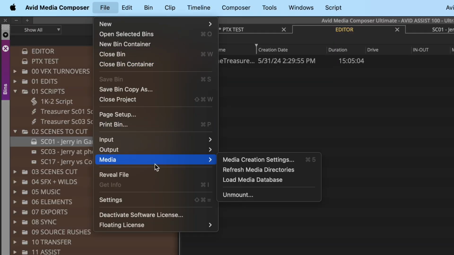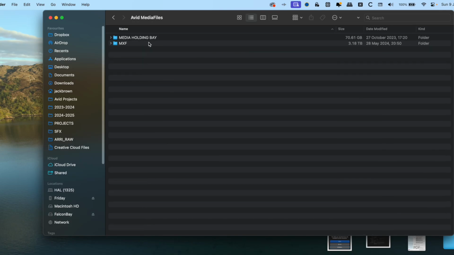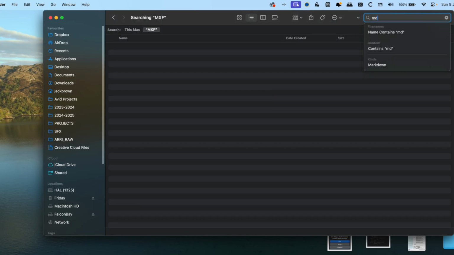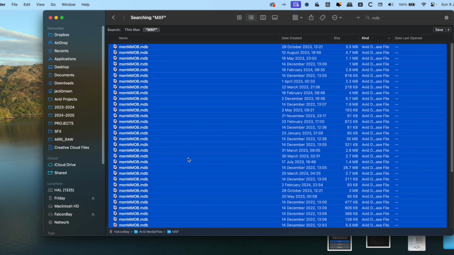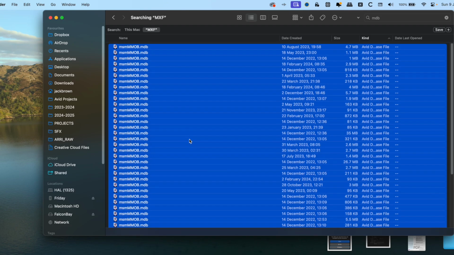The sort of soft way to do it is by going to the File menu, Media, and then you can refresh media directories there. But failing that, there is what I'd call a hard refresh by going into your Avid Media Files folder and then going into your numbered MXF folder. If you don't know which one the media in question is in, then you can just run a search within this folder for .mdb, media database, and then all of the MDB files within Avid Media Files will show up there, and then you can just delete them all.